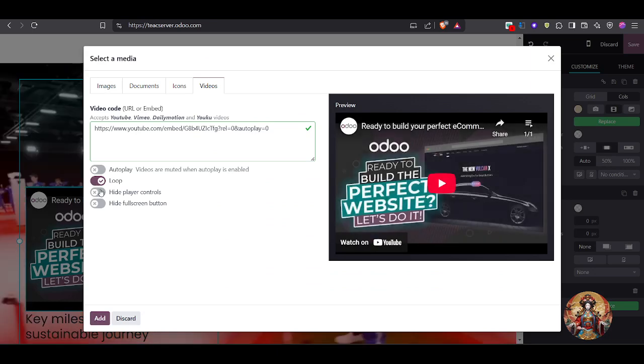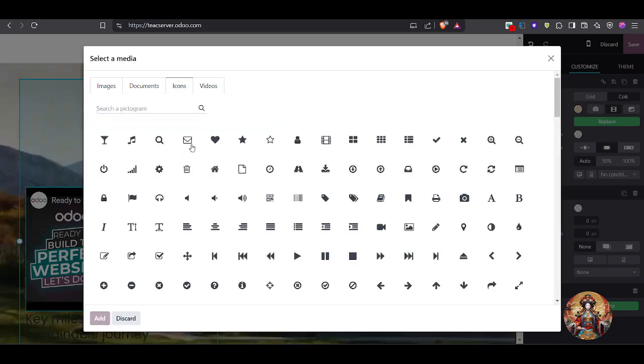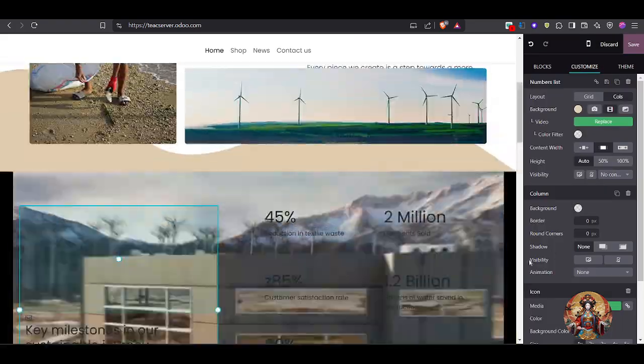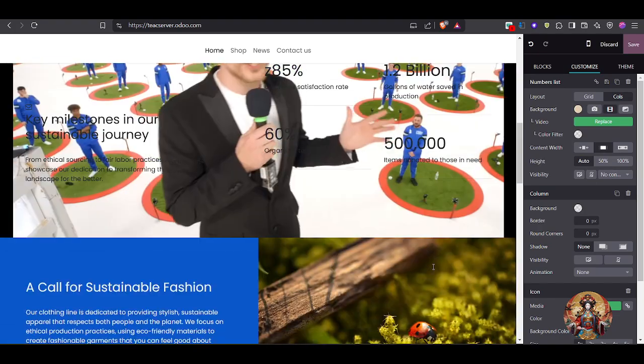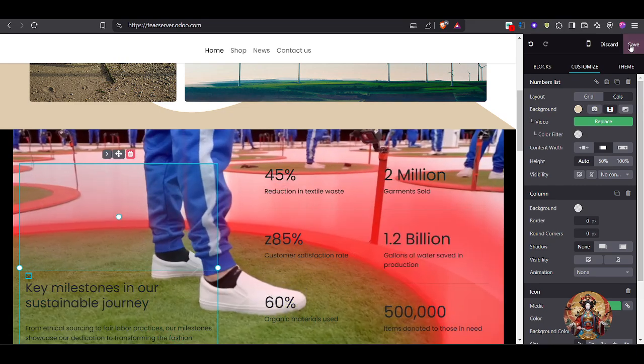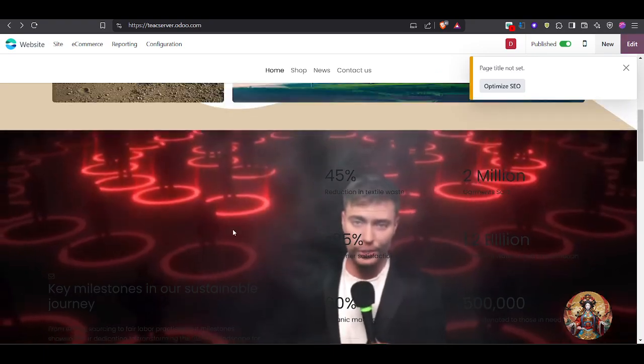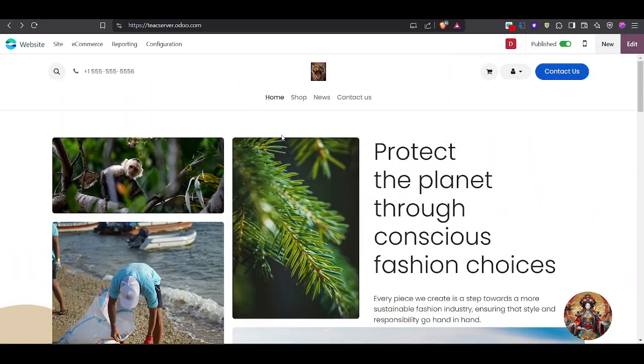You can just go to loop, hide player, autoplay, icon. You can just click icon, whatever you want to do with this video option you can do. So after adding this video, click to save. It will save the video. So this is how you can add a video in your Odoo website.